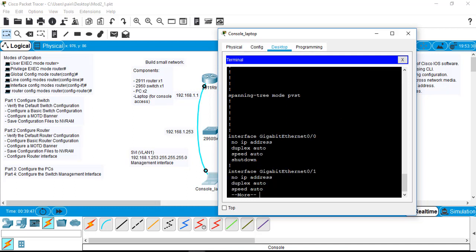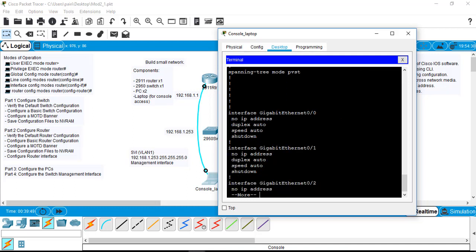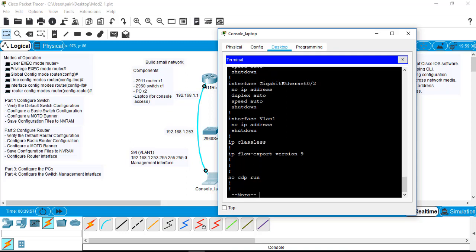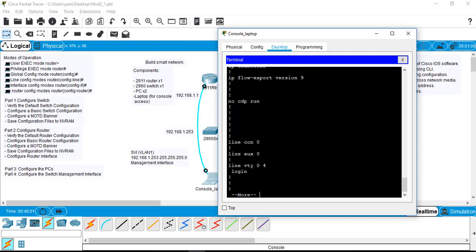Spanning tree mode, previously passed. All interfaces should be in administratively down state. You can see the duplex and speed, they're all auto. Okay. No password set. Okay.